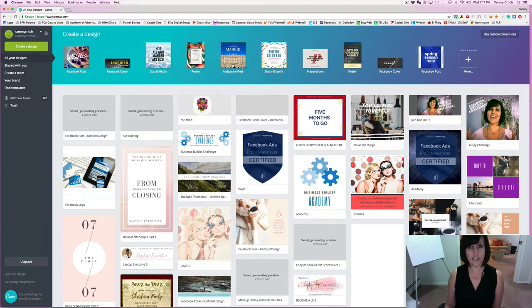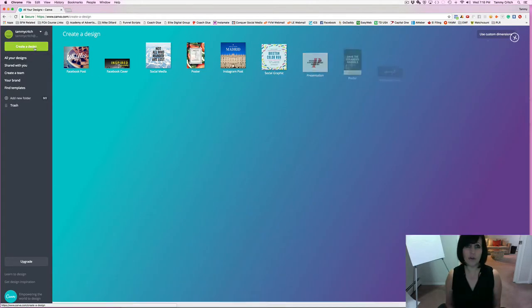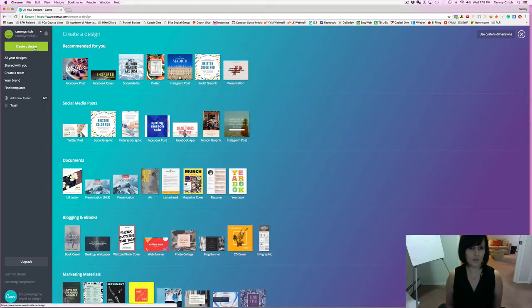You can do one of two things. You can either hit this more button over here to get more already formatted designs, or you can just hit this little green button over here on the left, says create design. So they both take you to the same place. You just choose which one and you'll get a whole bunch of choices that you can use. So for example, at the top is recommended for you because these are probably the most common ones that people create graphics for. So we have recommended for Facebook post, Facebook cover, social media poster, Instagram, social graphic, presentation.